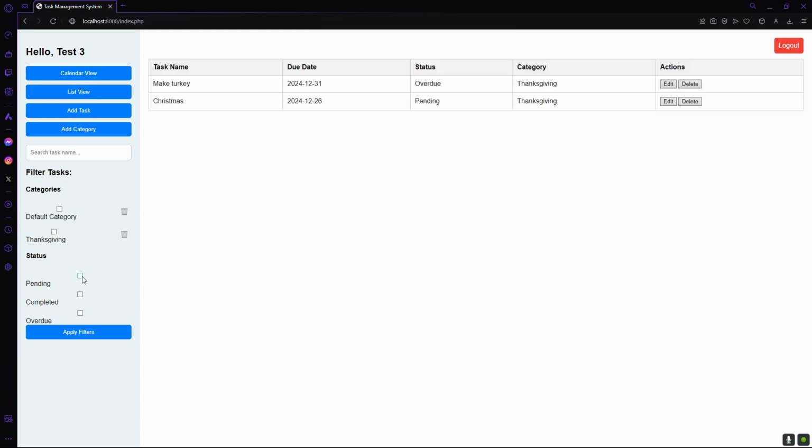If we come over here and say we want pending only, it'll show you pending only. If you want pending and overdue, it'll show you that. If you want Thanksgiving that are pending, it'll show you that. If you want Thanksgiving that are complete and pending, there's no completed ones, but that's there.